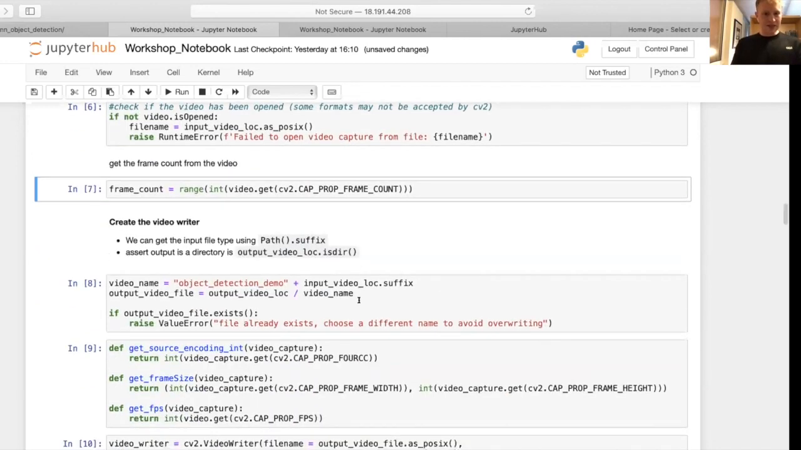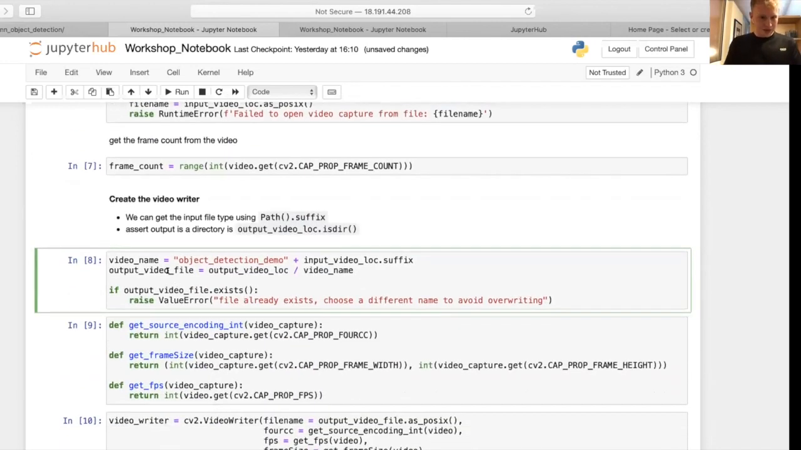And then the next part is we're just going to create the output video name. So what I've done here is I've just called it object detection demo. And then this bit here is just giving it the same file format as the original video. So it was originally an MP4. So that's just going to make sure we have an output video called object_detection_demo.mp4, and it's going to be saved into the output video directory that we created earlier.